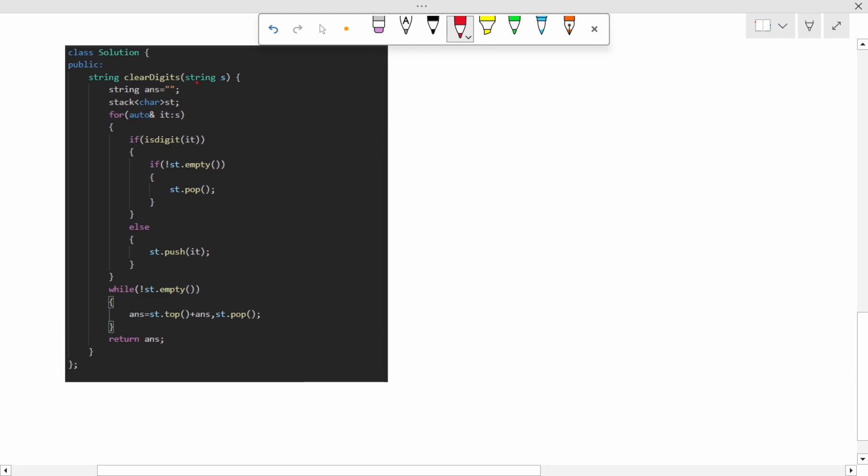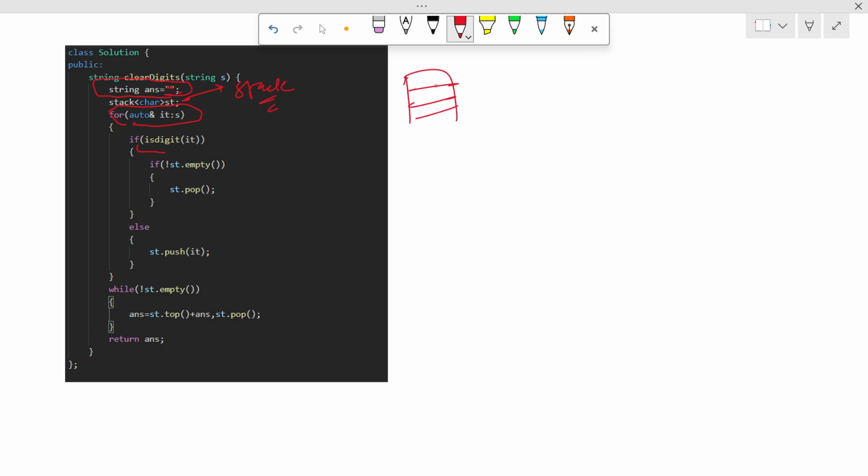Okay, the optimized solution is, first we have a string answer. In this string answer we calculate our answer, and after we remove all the operations, we store it into our answer. Okay, and now we iterate a for loop, and we have to use a stack. Why we use a stack is because we have to push our element and character, element and digit you can say. And after this we have one operation to remove it from the stack.